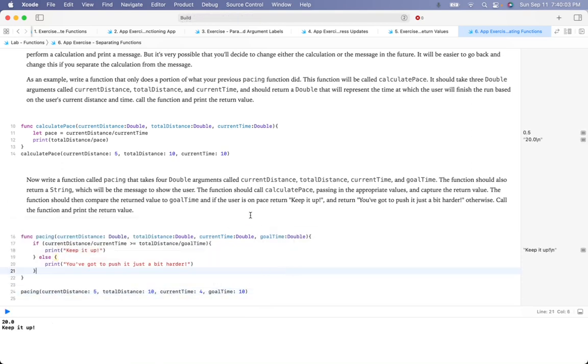It takes in four double arguments like before, called current distance, total distance, current time, goal time. The function will also return a string, which will be the message to show the user. The function should call calculate pace. So to do that, I guess pass in the appropriate values and capture the return value. The return value should then be compared to goal time. And then if the user's on pace, return keep it up, otherwise return we got to push a bit harder.